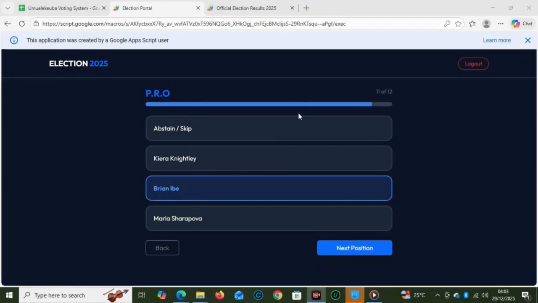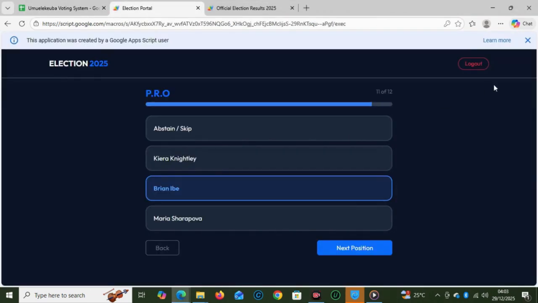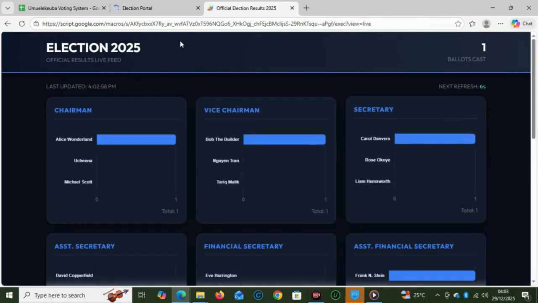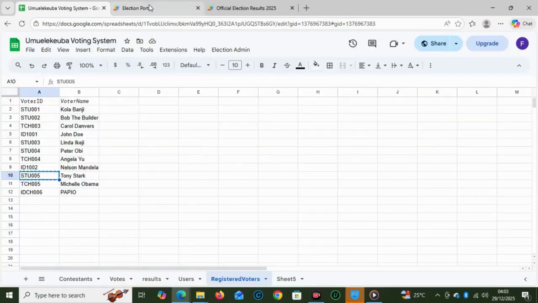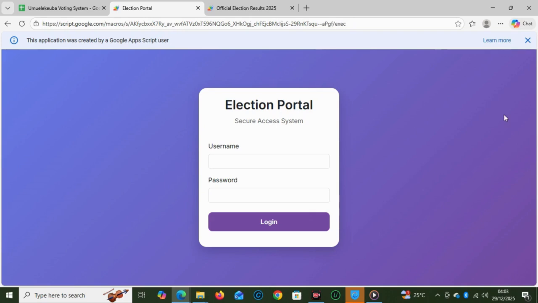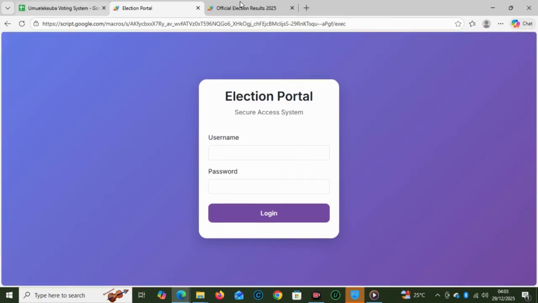Many elections, whether for schools, unions, or corporate boards, still rely on messy paper ballots or insecure online forms. Paper is slow to count, and public online forms are prone to ballot stuffing. Today, I am unveiling a digital kiosk voting system. This is a hybrid solution. It combines the physical security of a polling station with the speed of cloud computing.